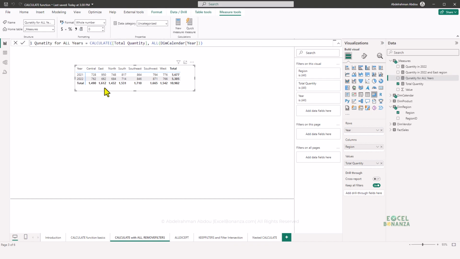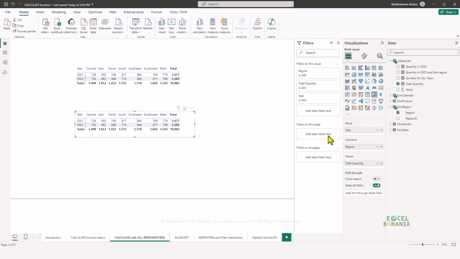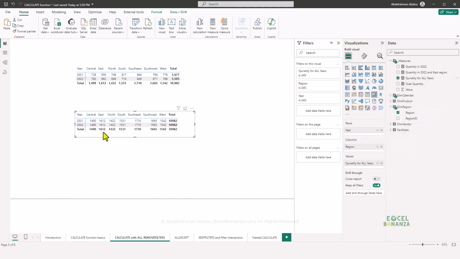So if we create that measure and press enter here, and let's copy this matrix visual here, and let's remove the total quantity measure and add the quantity for all years, you can see here that now the result we're getting is the quantity for all the years. So you can see here that we're getting these results here across the different regions for all the cells, because we're removing any filters on the years. So you can see here we're getting the results for the grand total for all the years here in these cells.